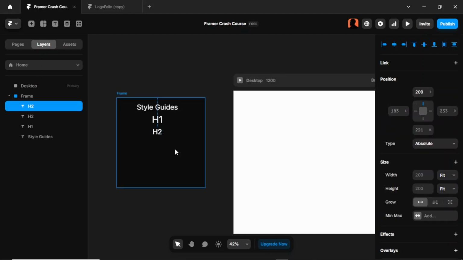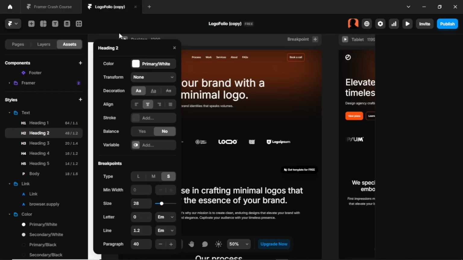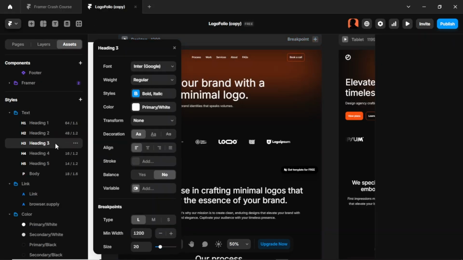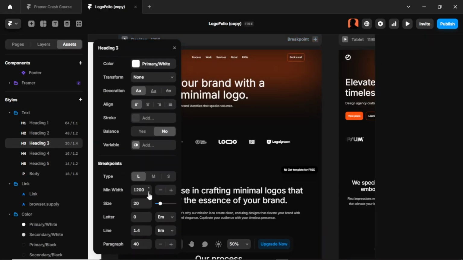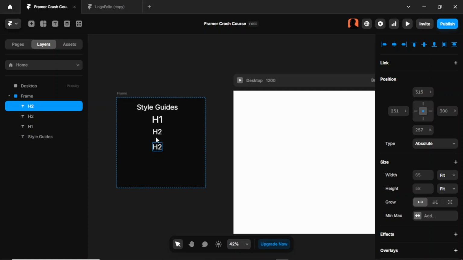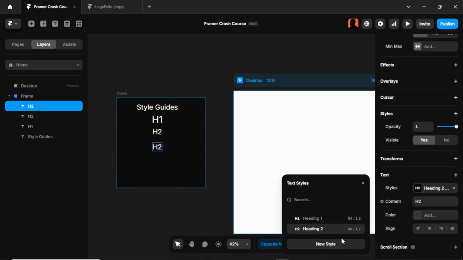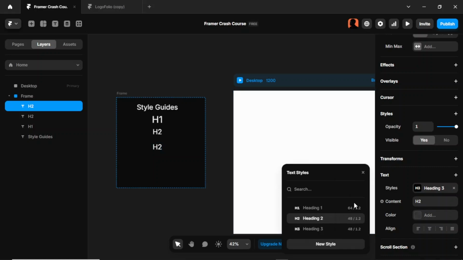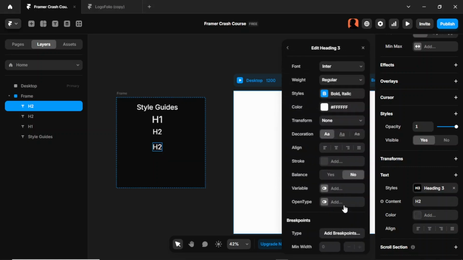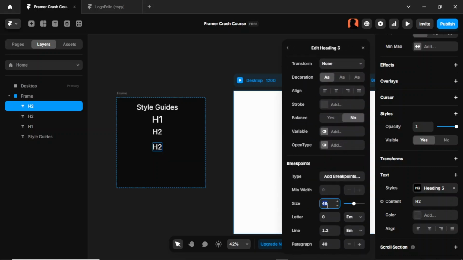I want to duplicate this again and go to H3. Check for H3. Size is 20, 20, 16. And just scroll here. Add a new style. And then edit. Come here. Make it 20. Add breakpoint.